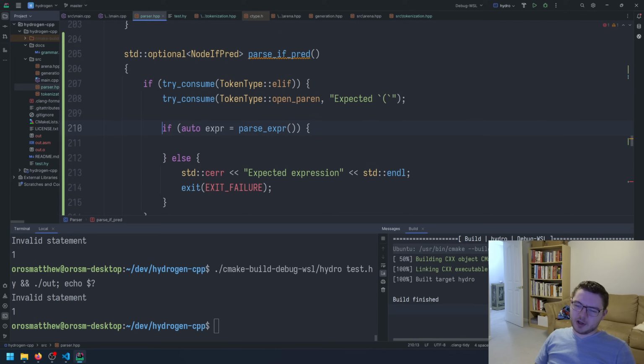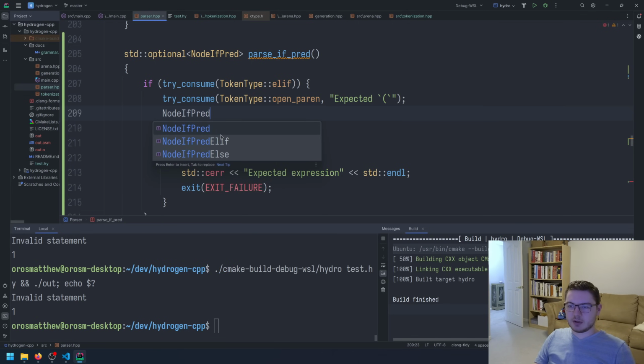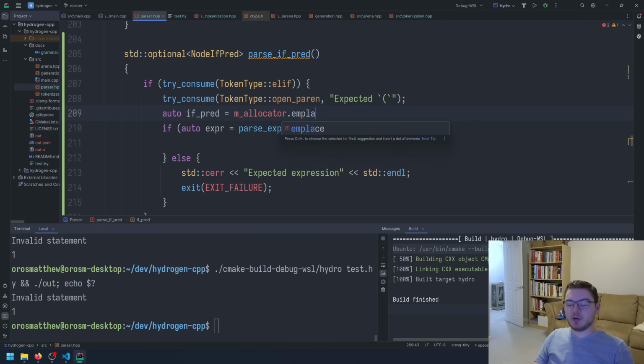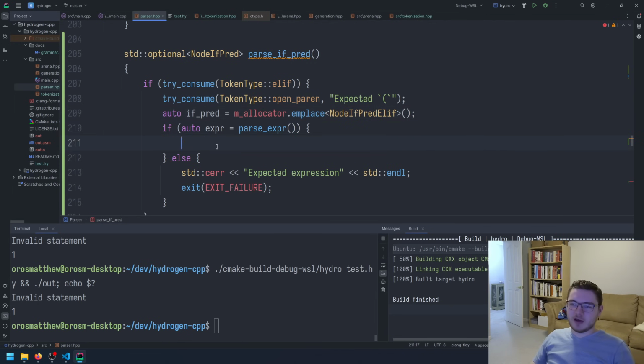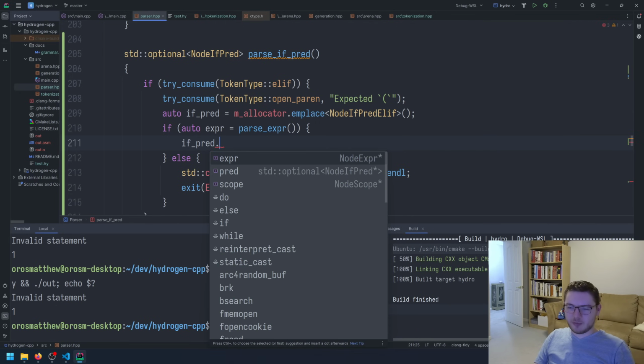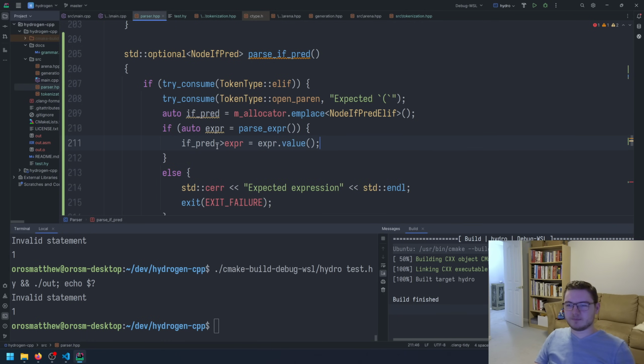We need to go ahead and create the actual node if predicate elif. Right. Well, we need to allocate it. So we need to do, like, what is it? Allocator dot in place, now it's called. So we could do node if predicate elif. Just like that. So we could say if predicate dot expression equals expression dot value. Just like that.